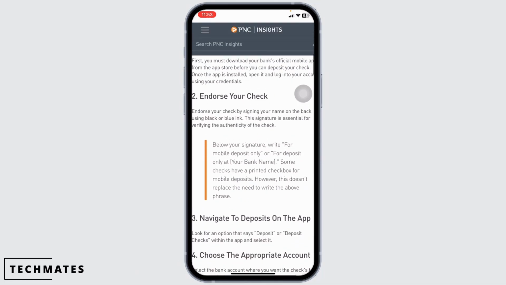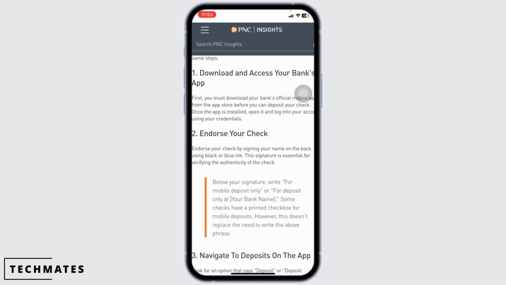Tap the menu button in the top left corner of the screen. This will open a menu where you should see Select Deposit. Next, choose the account where you want to deposit your check. Then, the app will automatically open your phone's camera.